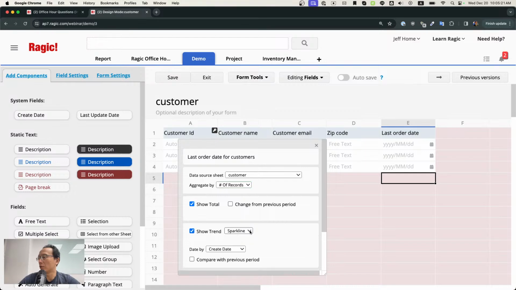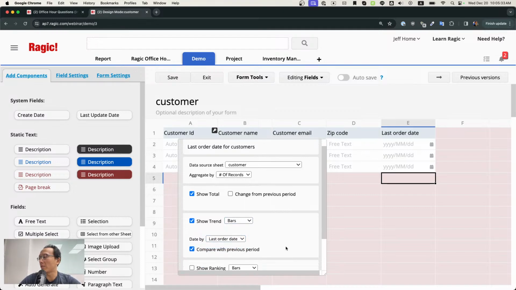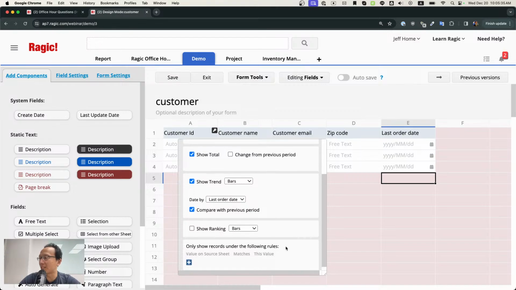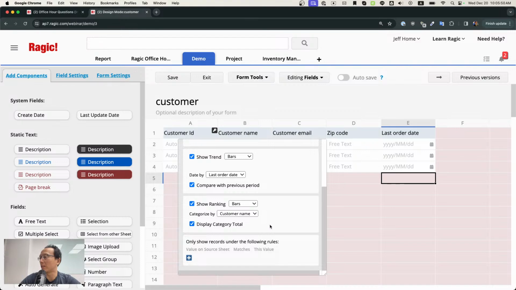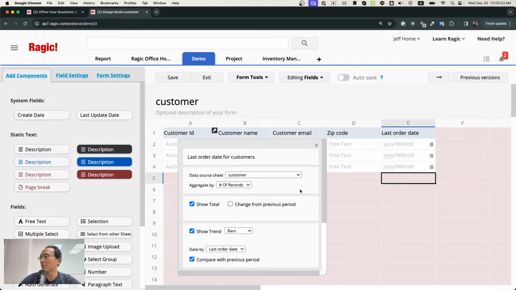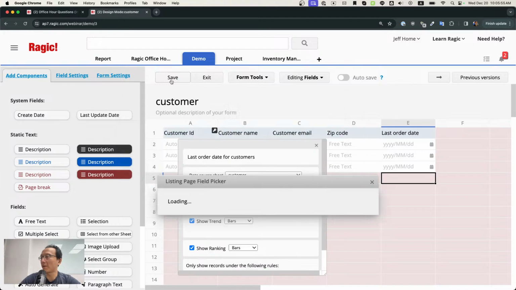So you can show trends with bars. You can also show it with sparkline or 3D bars. So let's say we use the bars and date by last order date. You can even compare it with previous periods. And you can also show ranks, like which customer has ordered the most. And you can display category total. Okay, let's do this and save it.